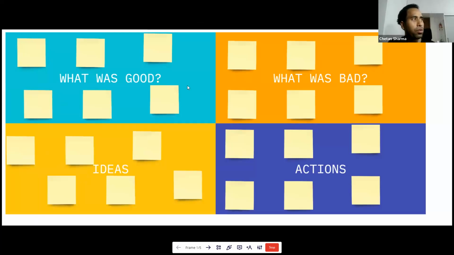Okay, this is what we call the classical retro, where we have 3, 4, or 2 sections. It's not mandatory to always have 4 sections. Sometimes it only has 2, sometimes only 3 or 4, whatever they want to do.